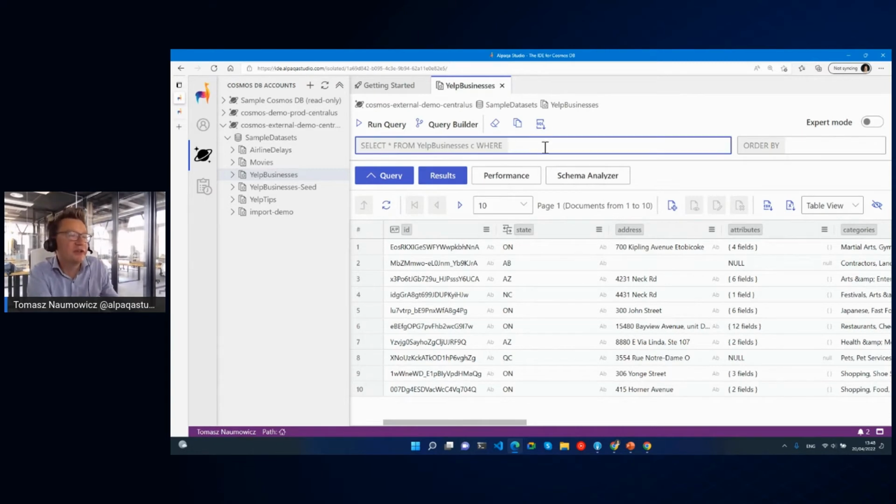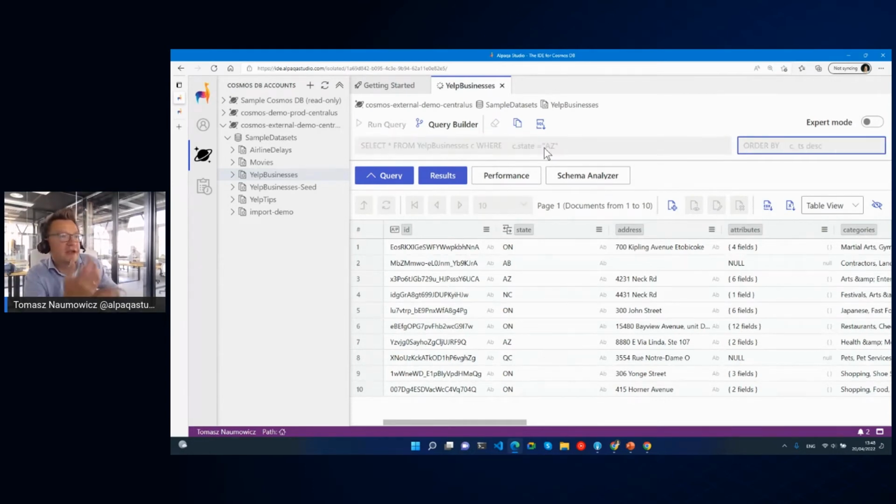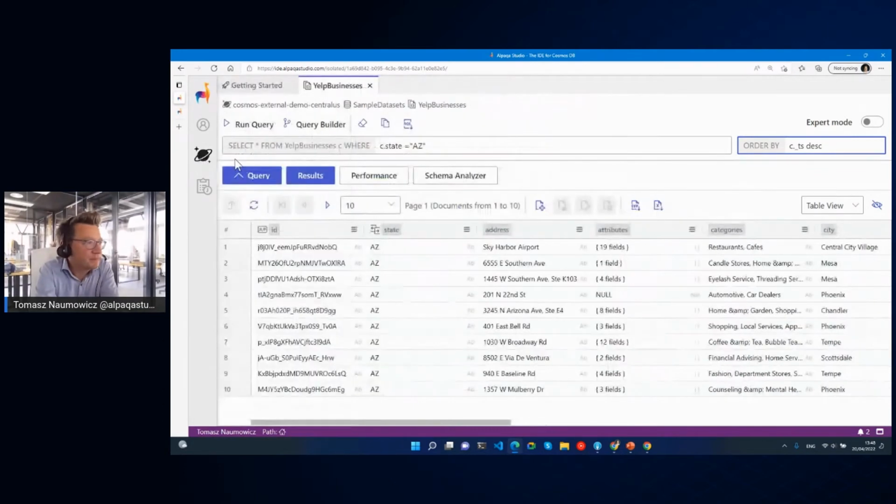So let me run a simple query. So let's do a basic filter here. Let's do some sorting around the query. I'm just filtering on the state, Arizona, and I'm sorting by timestamp to get the newest documents here. So we get the result. It's quick because it's an interactive tool.